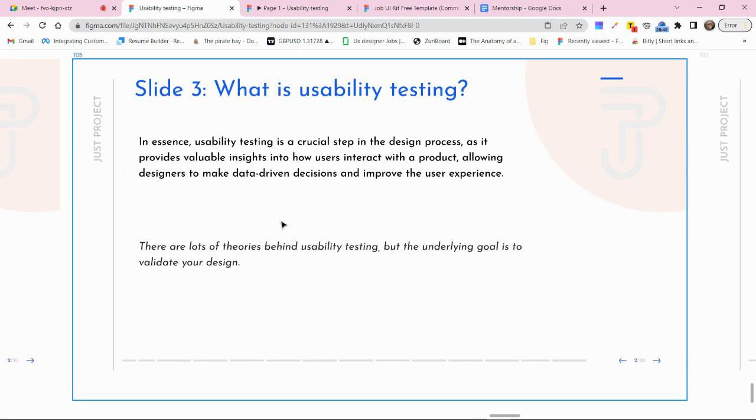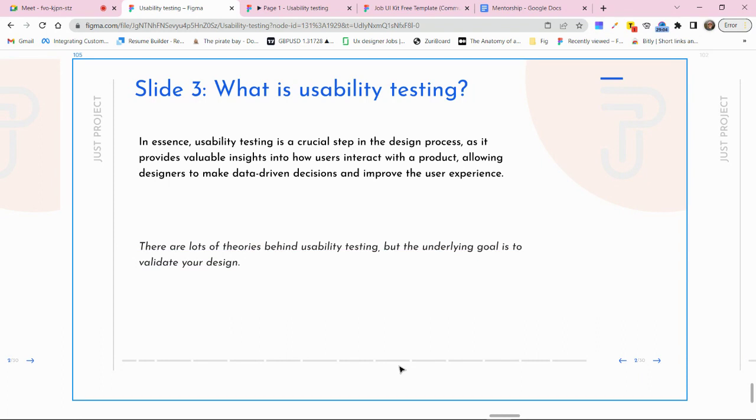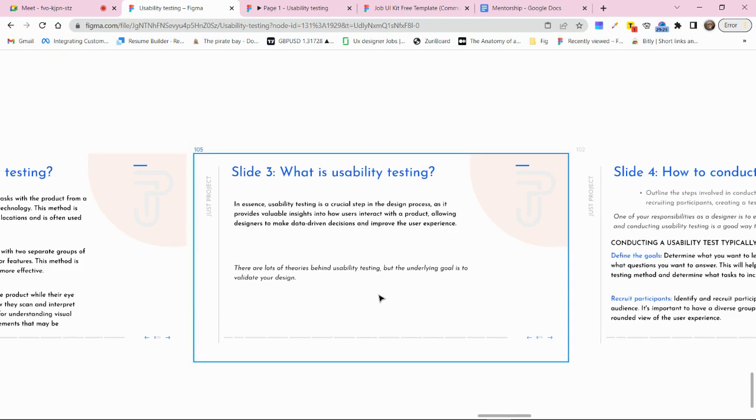So, in essence, usability testing is a crucial step in the design process as it provides valuable insights into how users interact with the products, allowing designers, you as a designer, to make data-driven decisions and improve the user experience. There are a lot of theories behind this testing, but the underlying goal as a designer is to validate your design before launch. And this will save you time, money and resources as you go on in your career as a designer.